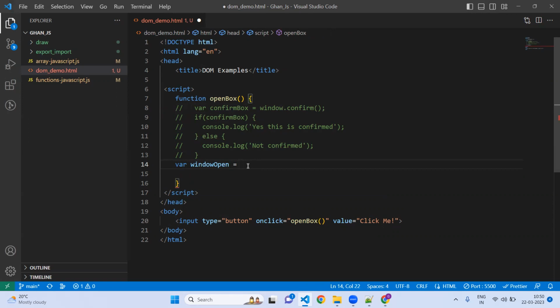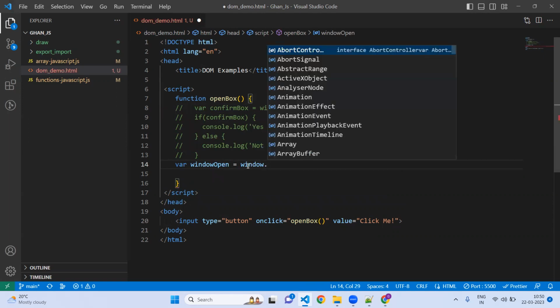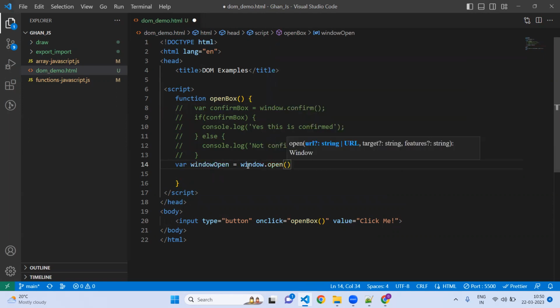So var window, the window object, its method is open. What parameters do we have to pass? You can see here the URL, the target string, and features. Features, I will tell you what features I am giving in this example. It is recommended to give the variable name in camel case. You can either use the semicolon or not, that will work.